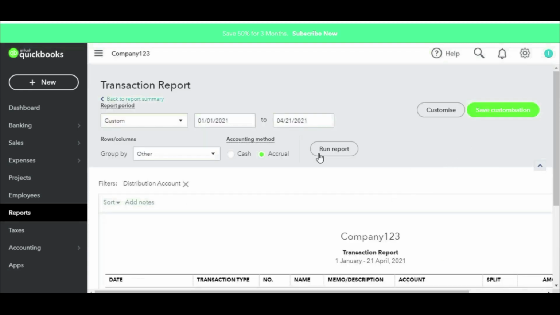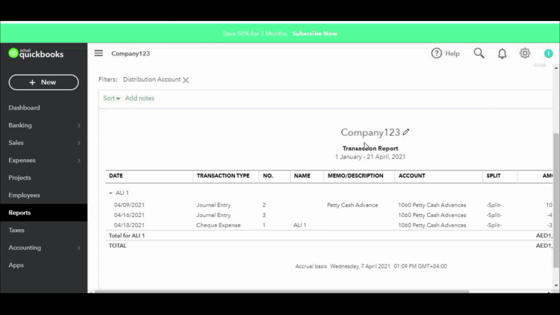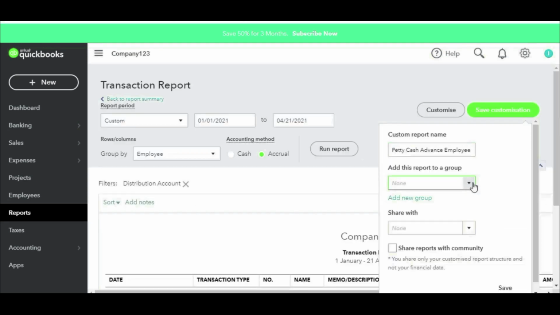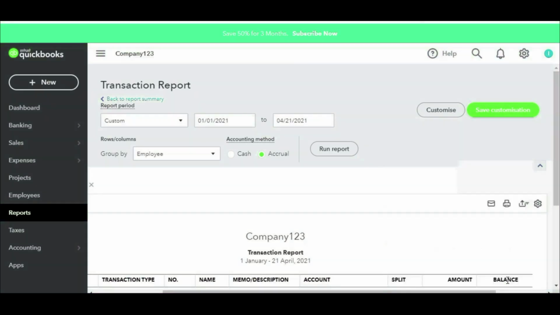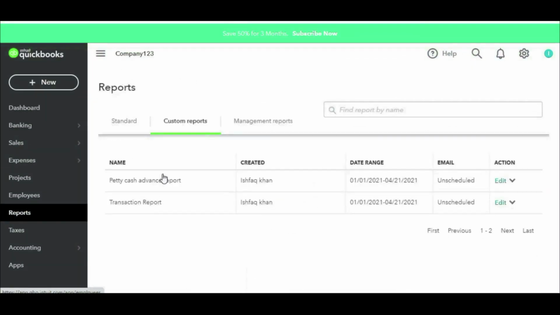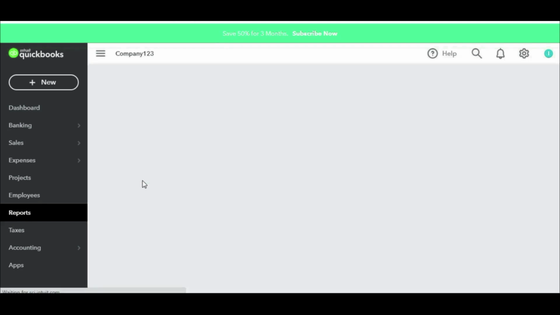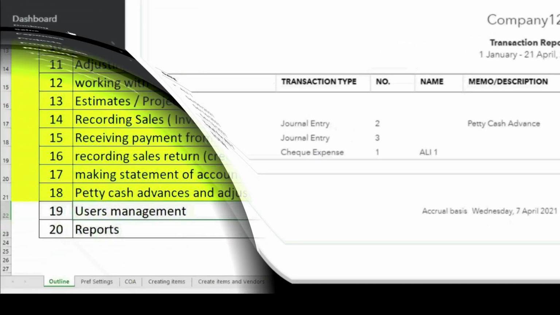So after doing this, from here you will just choose the employee, save this report. Whenever next time you need this report, you will just go to this report directly. So once you have saved it, what will happen, you will just go to the reports, and in the custom reports you can just check that report accordingly. So you will see all the employee wise reports with their petty cash adjustments.